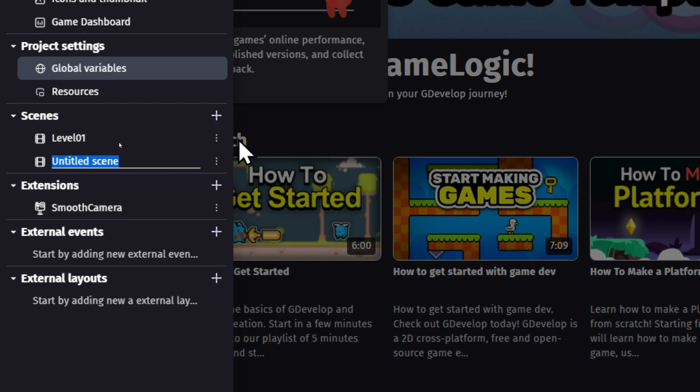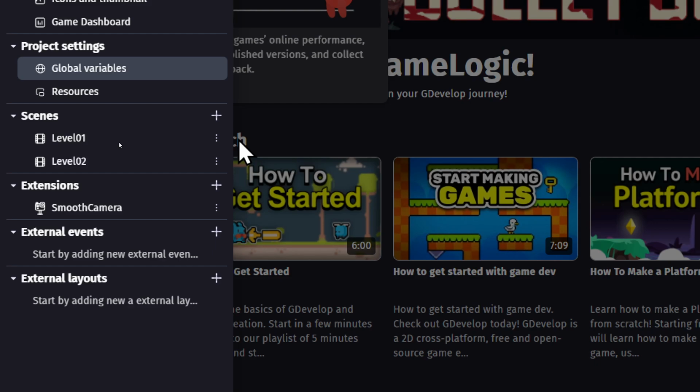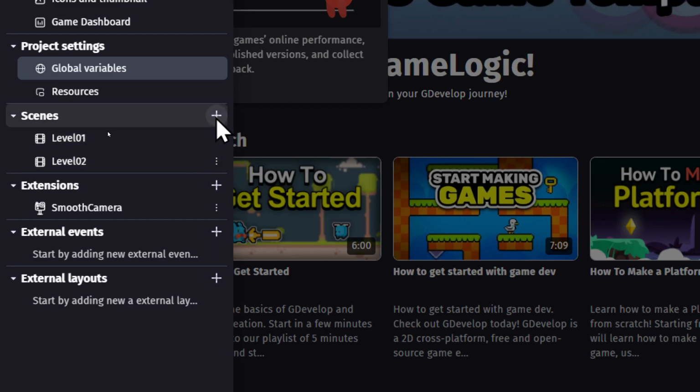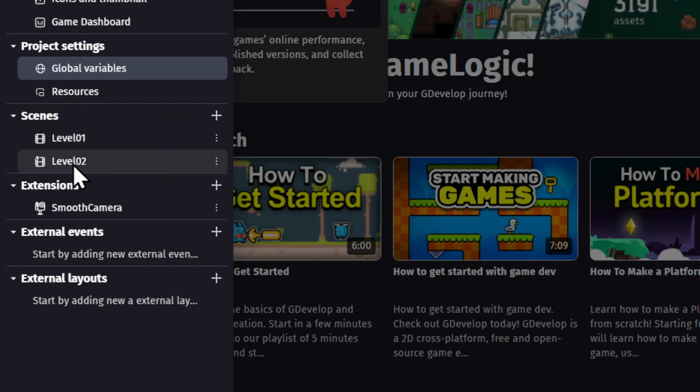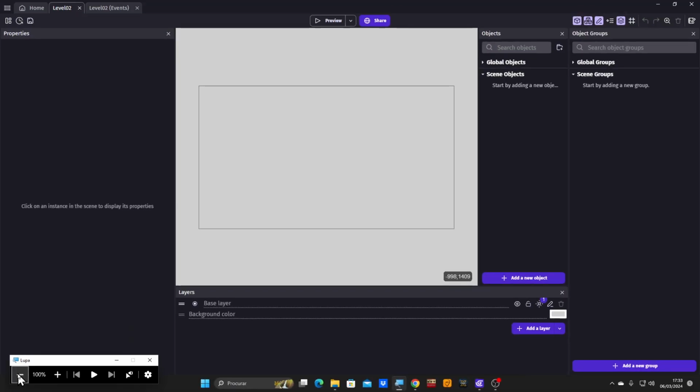Untitled scene. Let me call this one level 02. So now we just made a new scene, right? Press enter. Done. So now we have two scenes, level 1 and level 2. I've always just duplicated. I don't think I've ever used that thing. I'm like, how the hell do you just make a new one? Alright, so let's click it.